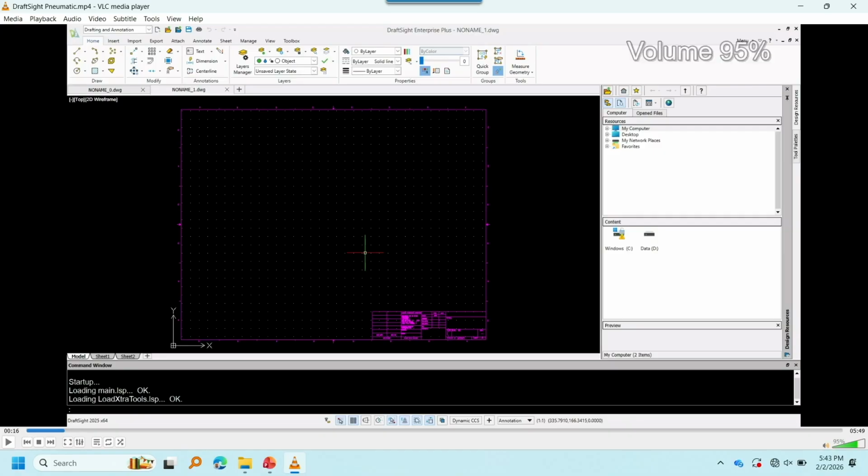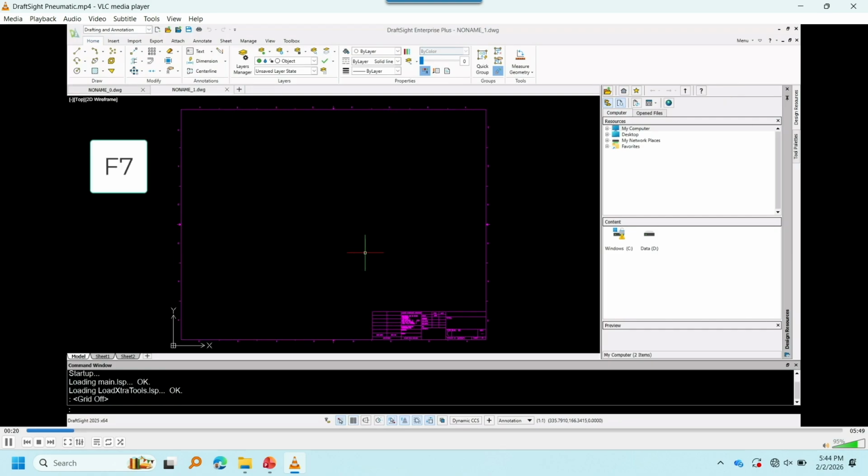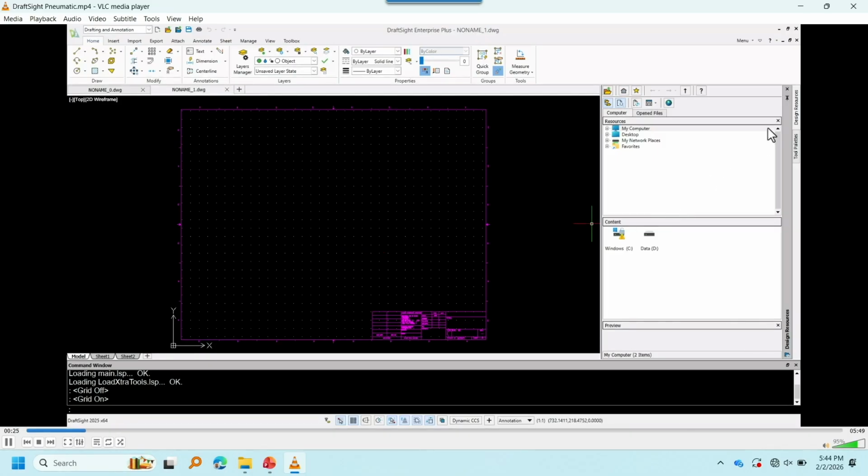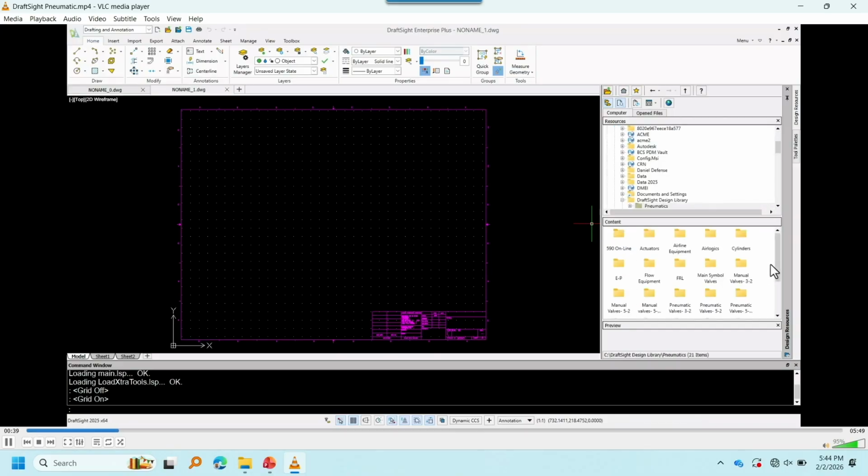So I started off with a template file, a DWG file, that basically has my title block, and the F7 key is the one where you can toggle that grid on and off if it's getting in your way. And it's going to get in our way in a minute, and I'll show you why you would want to toggle that. So I'm going to open this palette. This is a tool palette. I've saved it in my resources over here on the right side of the screen.